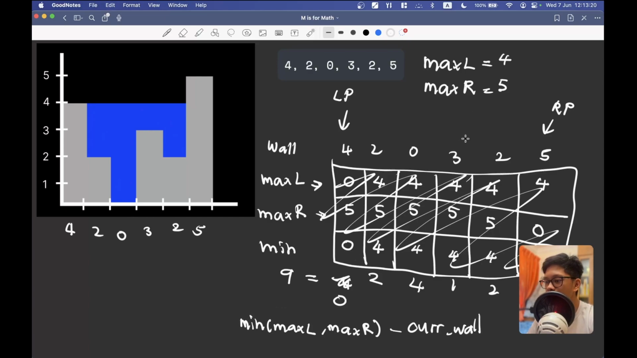Therefore, we're going to go through it and calculate based on the current pointers. So LP and RP are going to start at the start and end of the array, and we can do the calculation directly. Let me erase the previous calculation that we did. And let's start. Looking at LP and RP, we want to find the minimum of max L and max R. The minimum is going to be 4, and the current wall is also 4. Therefore, 4 minus 4 is going to be 0. So it holds 0 amounts of water.